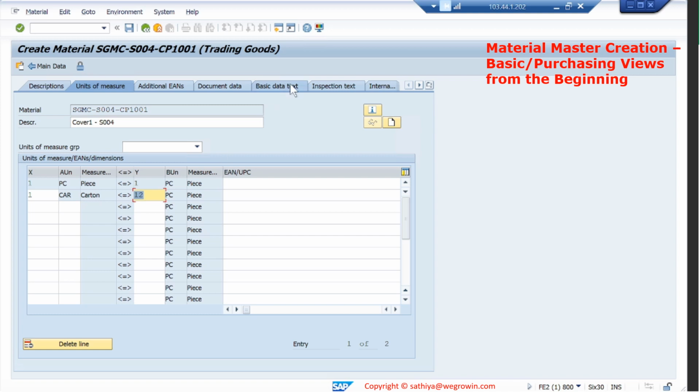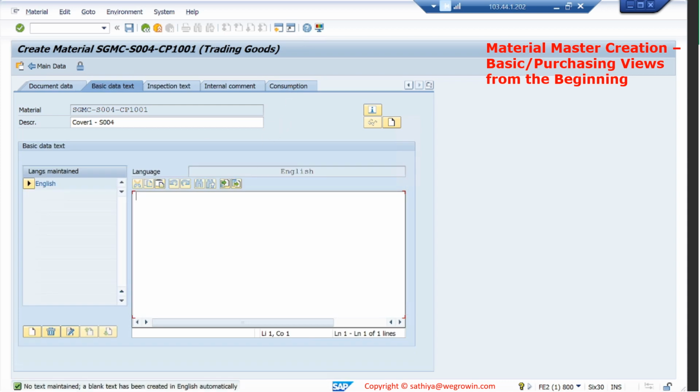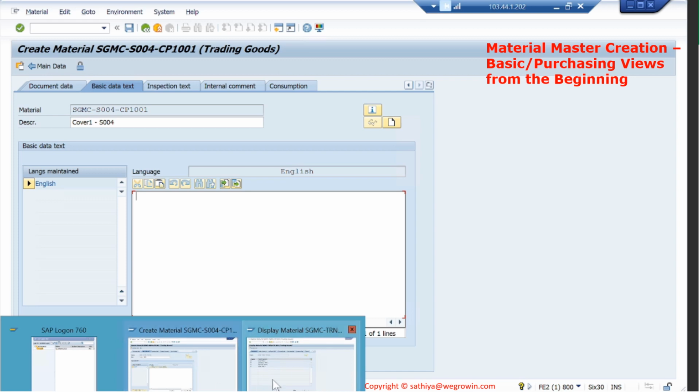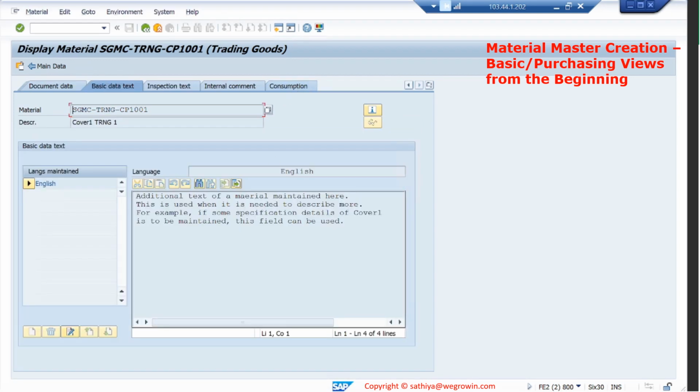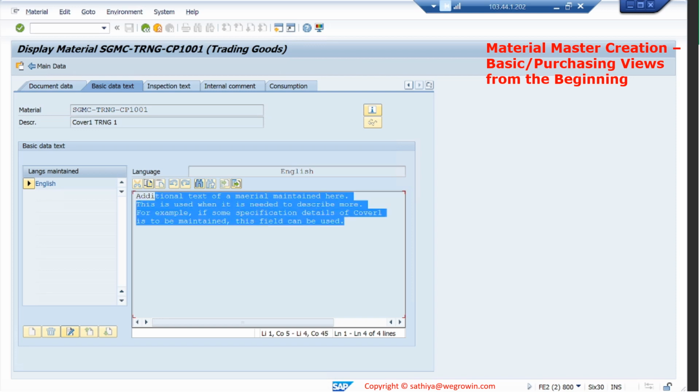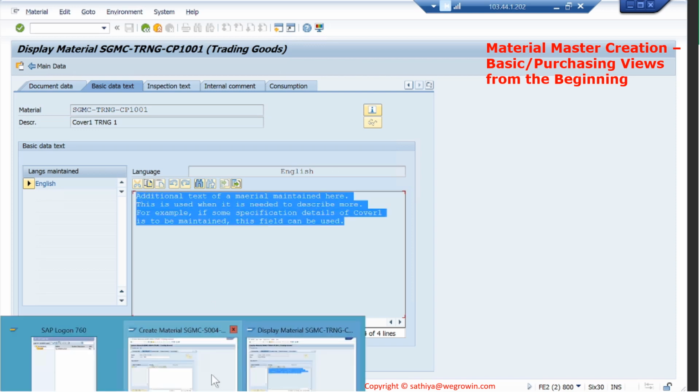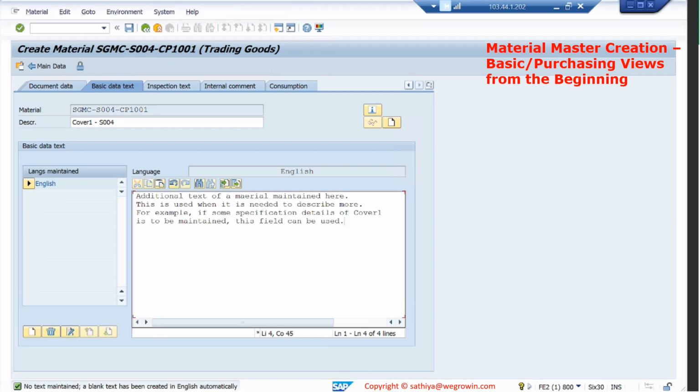And then basic data text. Okay, here if I want to type something new I can type, or if I want to type something similar to what is already there, I can copy and paste here, or, as we discussed earlier, copy from other material just before. If you do that, all these texts will come automatically. Now I'm creating them fresh. That is why they are not coming. Okay. Now I completed all the additional details.